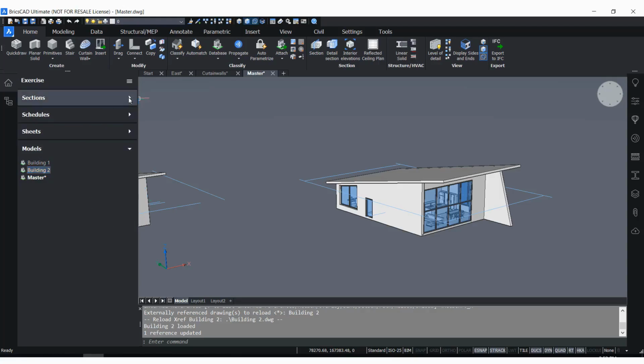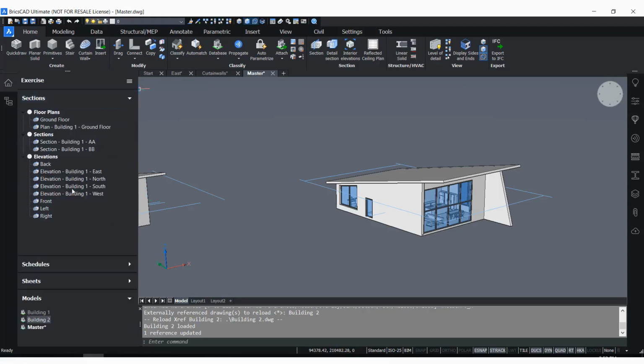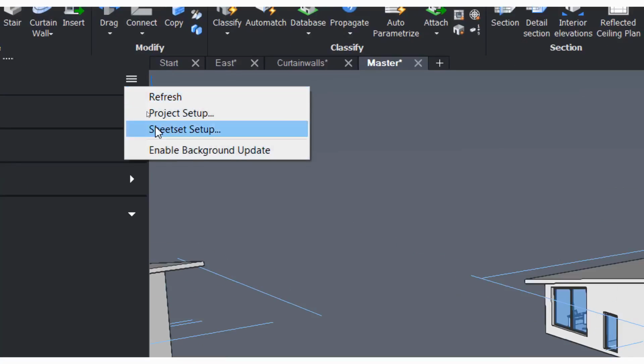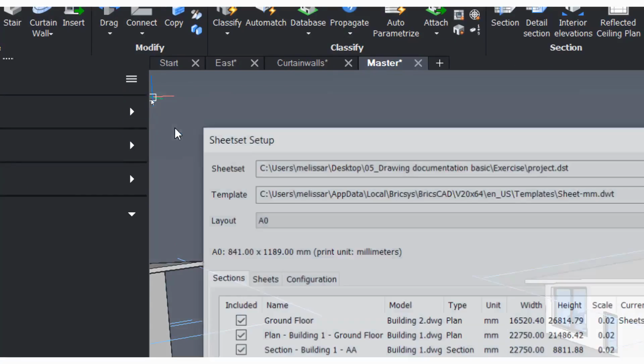If you were to now open the sections, you can see also we have more sections. And how about if you go to the sheets now? I haven't added the sheets yet. So how about we go now and add the sheets to it by going to sheet setup.